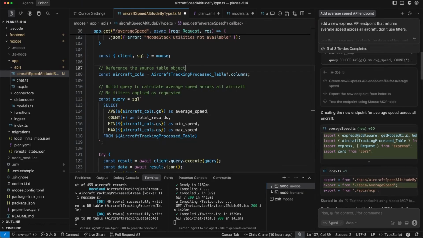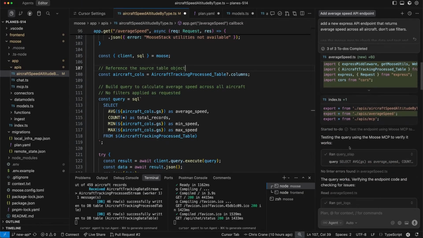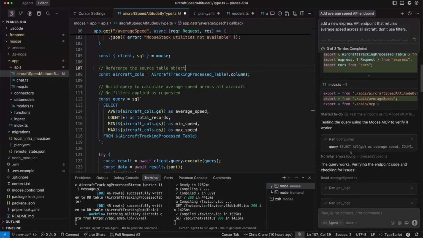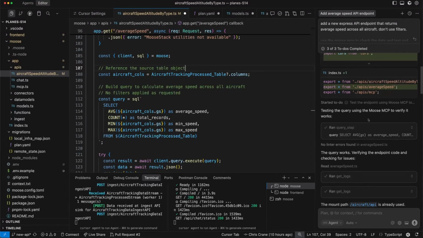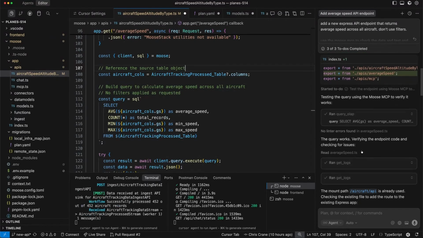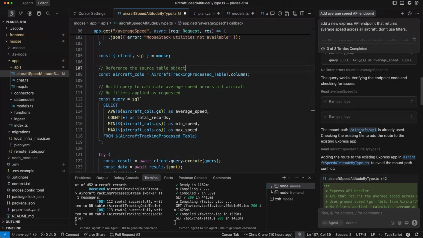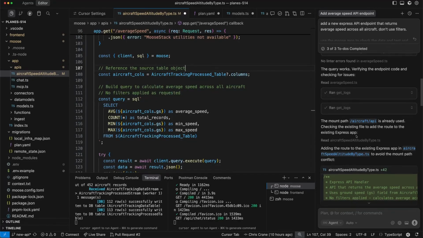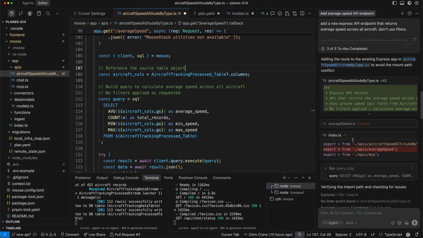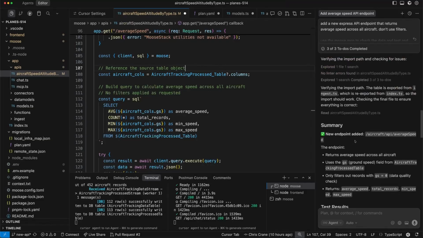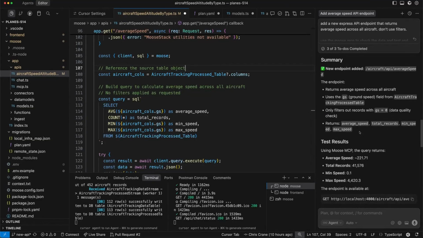But where this gets really cool is the first time it ran it, it then automatically tried to test it using the local dev tools, and it found that the API wasn't working. And so it ran the tool to get the local logs, to get the context of what was going on. It found out it used a mount point or a route that was already in use, and it was able to fix it live on its own and get to an API that was actually working.